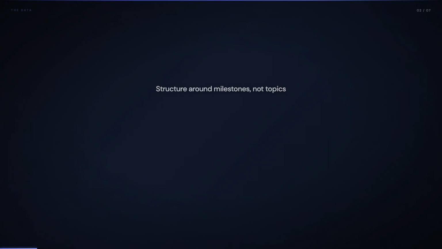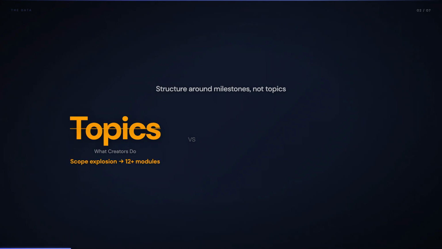The courses that work aren't organized around what the creator knows. They're organized around what the student needs to do next. That distinction changes everything. When you structure around topics, you get scope explosion. Your course grows from 4 modules to 12. When you structure around milestones, you get a clear path from where students are to where they want to be.